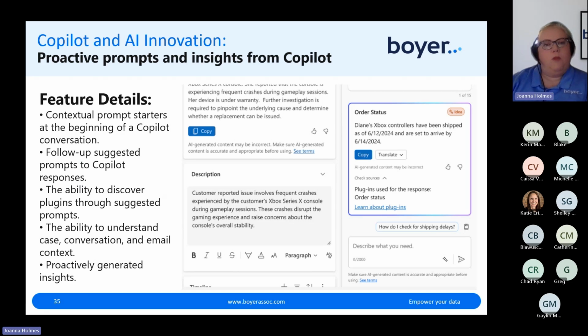Again, Copilot is there for me, but now it's also going to make some suggestions for me and going to say, okay, this seems to be about a customer reporting an issue about frequent crashes. And so they're also asking questions about shipping of their controllers. So again, Copilot is going to prompt me, hey, do you want to ask how do I check for shipping delays? Like that's the prompt that it's giving me. So I don't even have to think of what I need to ask it.